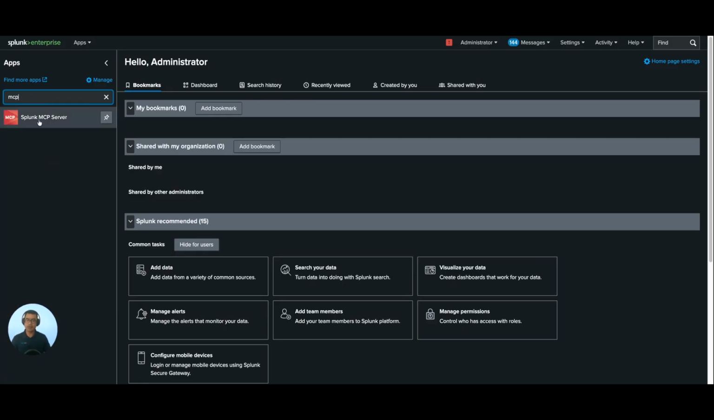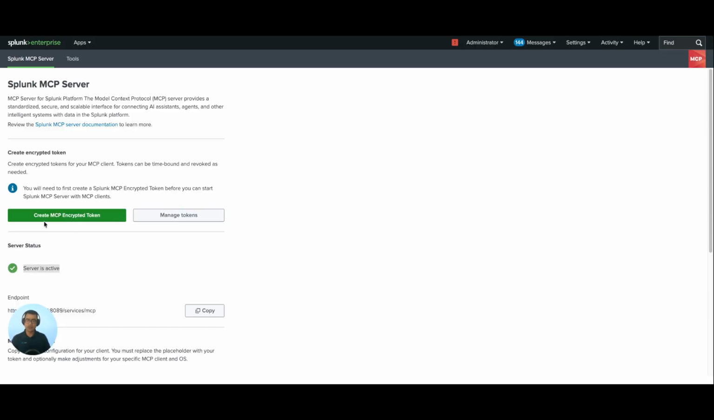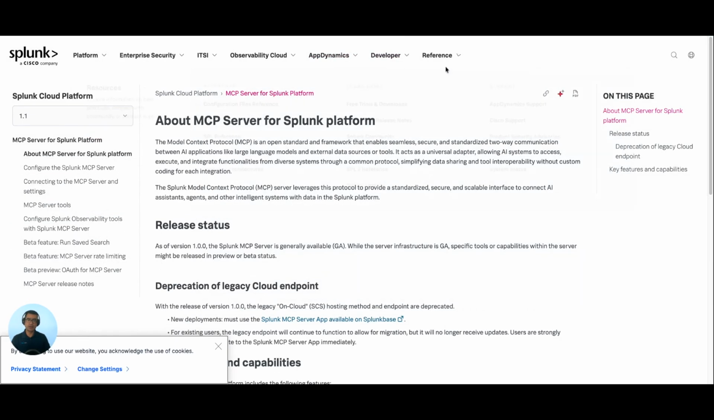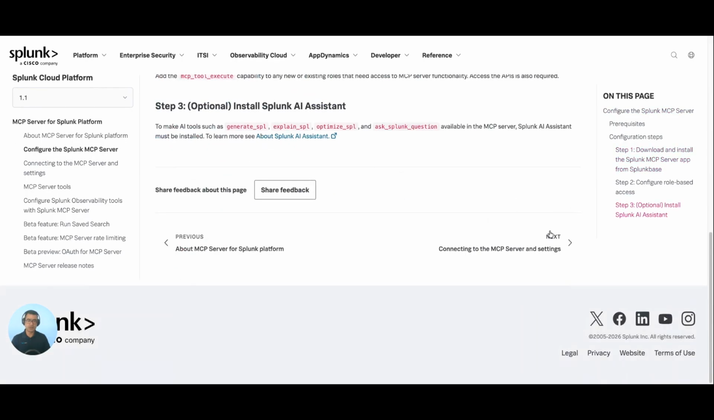So you can see we have Splunk MCP server, and from here you can create MCP encrypted token, and this token will be used in your MCP host or MCP client to talk to this Splunk server. There is a nice documentation available here. So let me go ahead and click on documentation. And here you can see about MCP server. What I want to show you is the screenshot.